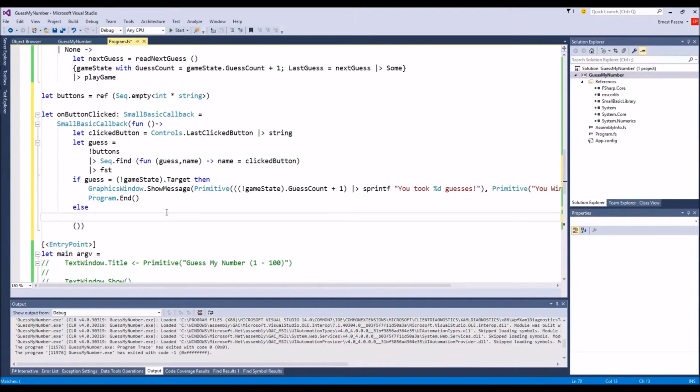Otherwise, game state is equal to game state with guess count equals game state dot guess count plus just one. Last guess equals guess sum.